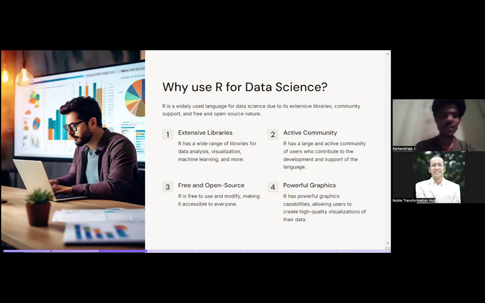Today it is famous due to data science. They are using R as a tool to do data science things like analysis and visualization. So it has powerful graphics, guys. It has a powerful graphics ability which allows users to create high quality visualizations for their data. So this is why we use R for data science. Over to you.